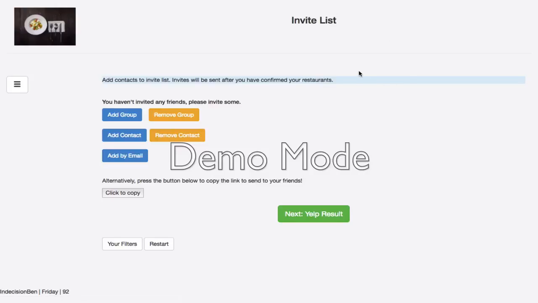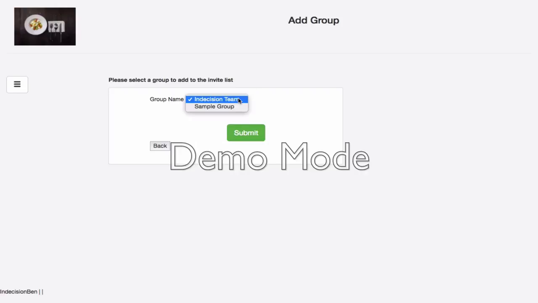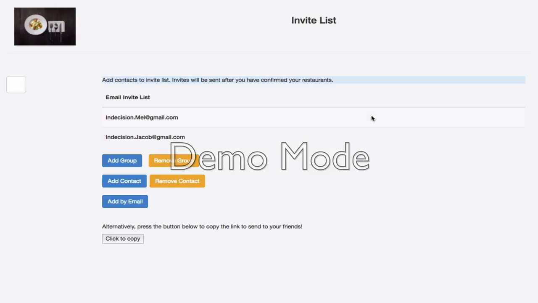Now we have to fill out our invite list. These are the people who will receive an email invite from me, or from the app, I guess, created by me, and it'll be what they see so that they can come get lunch with me. So first thing I'm going to do is add that group that we created from earlier, Indecision Team. This drop down gives me an opportunity to select from any of my groups, but the one I really want is Indecision Team. So I'm going to go ahead and hit submit with that.